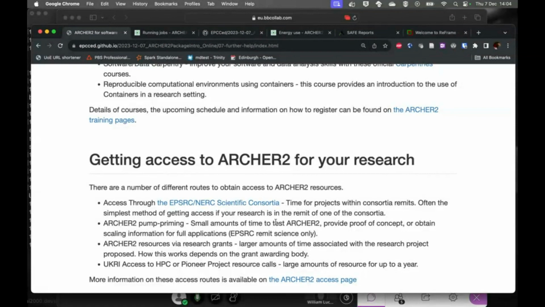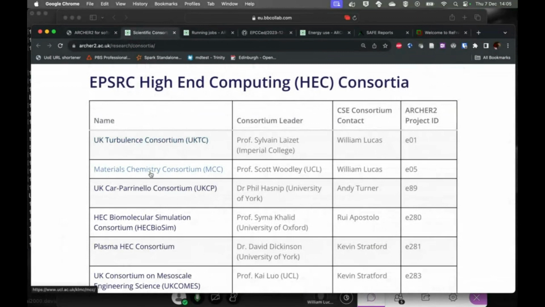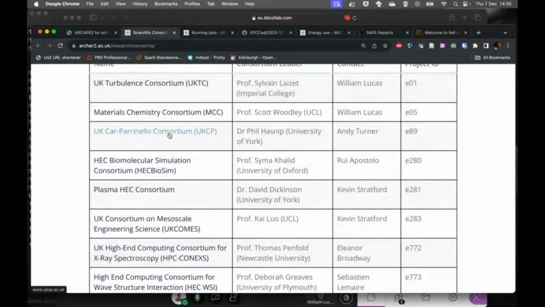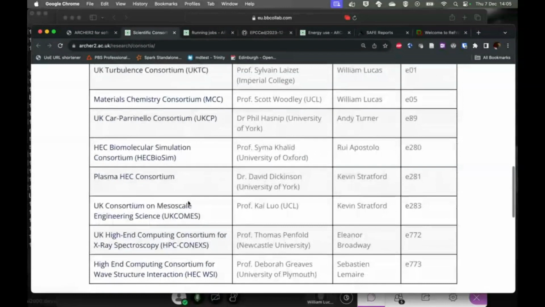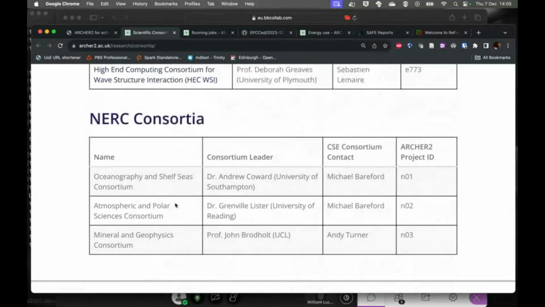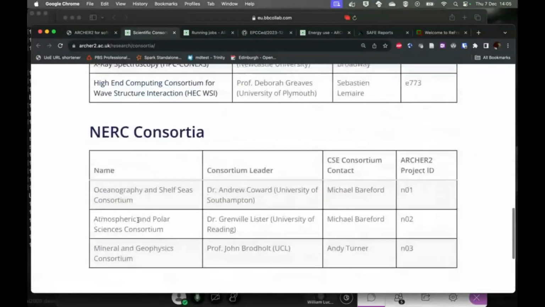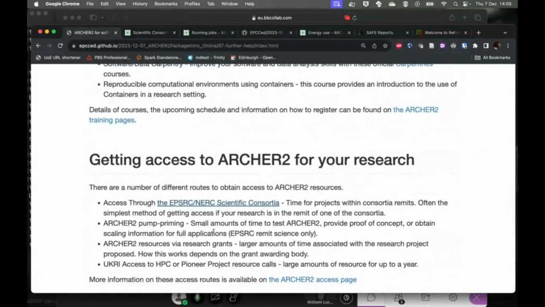They cover a wide range of different scientific research areas, from CFD, turbulence, and materials chemistry, and that's materials science as well, the Car-Parrinello one, biomolecular simulation, plasma, mesoscale engineering, which is essentially multimodal, multi-scale modeling. And there's also one around X-ray spectroscopy and wave structure interaction for the EPSRC ones. And for the NERC people, there's oceanography and shelf seas, the atmospheric and polar sciences, and the mineral geophysics people. And it has the consortium leaders, so you know who to contact. Some of them have links to websites, if they have a website for their consortium that you can go to.